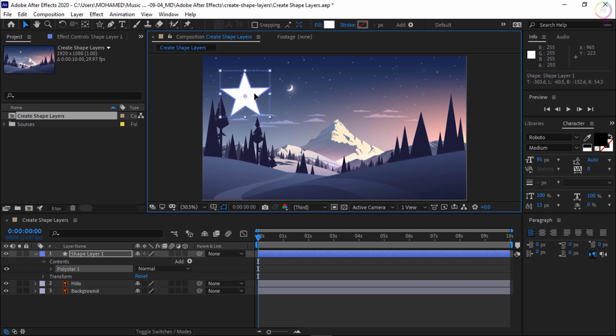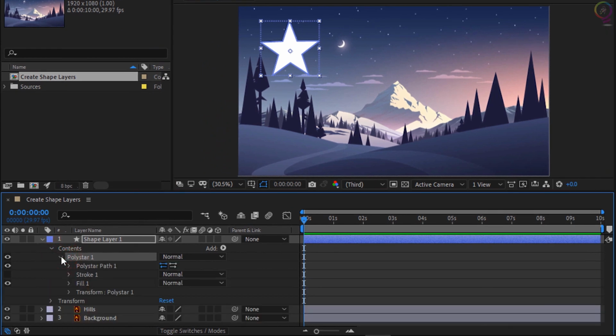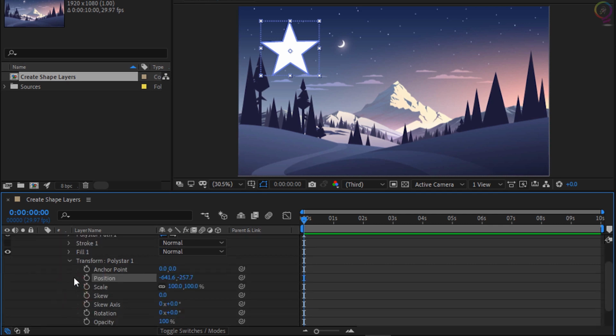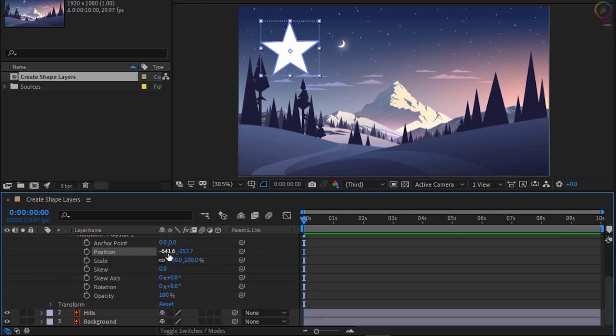Now, if I want to adjust the shape, I can come down to the layer itself and open the Polystar options. And down here, notice it has its own set of transform options, in addition to the transform options on the layer itself, so I want to open the Transform Polystar option, and then here I can go ahead and decrease the scale of that star. And if I like this, I can go ahead and duplicate this star.